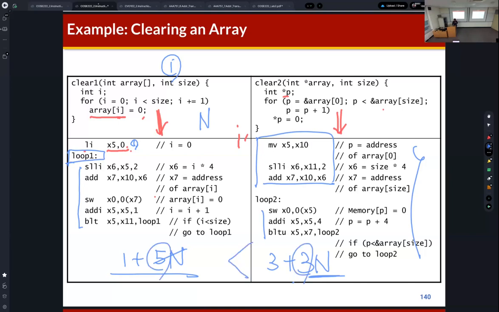If n is large, then the number of instructions is determined by this term. If n is large, this number is larger than this number. Which means this loop has fewer instructions, so this code will be executed faster because the number of instructions is smaller. Okay, so the pointer version is better.